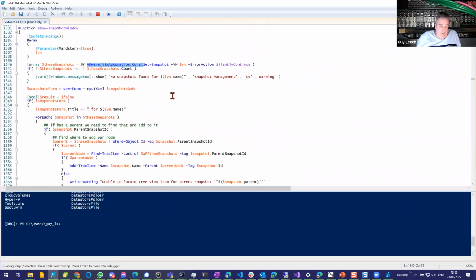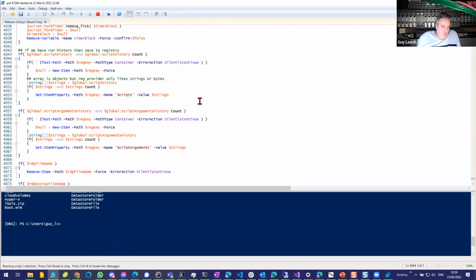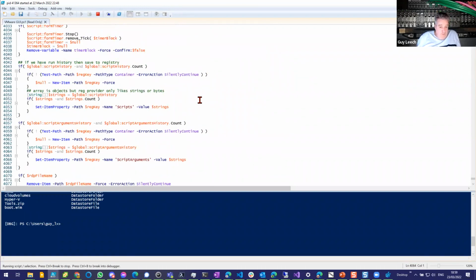So that's all this, in the 4,000 lines of code. I try not to copy and paste huge chunks. That's where we come in with functions. There's some async stuff in here as well.